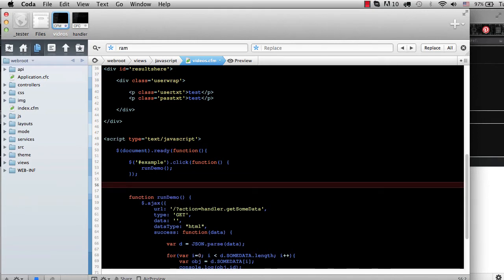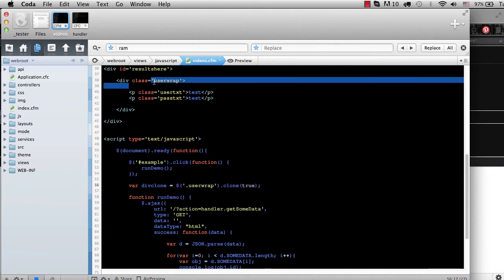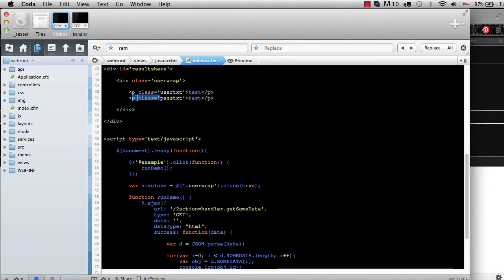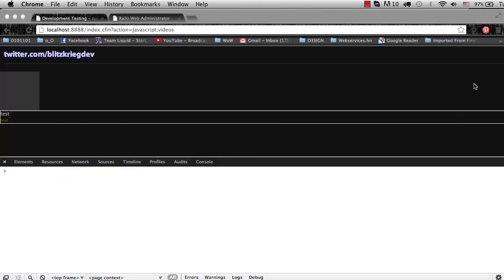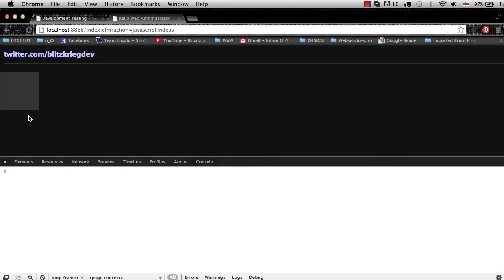So what we're going to do is on document ready, create a clone of that div and store it into a variable. We're going to use jQuery user wrap clone true. So now we're storing everything that's inside this div, even the name and both of these p tags, into this variable div clone. Now that we have it in a div clone, we can remove it from the stage. So now when we run this, we should be just left with our button, right?